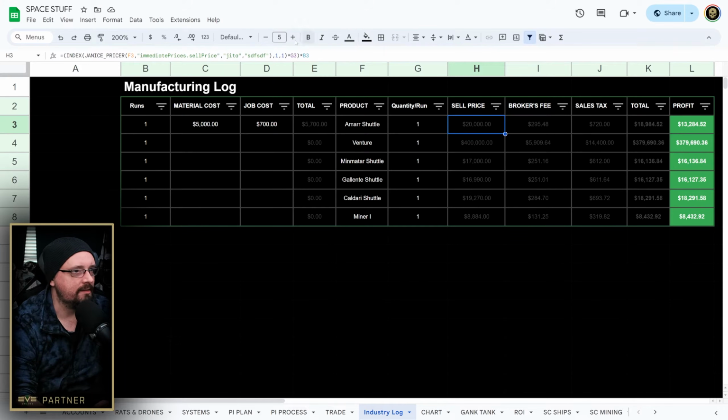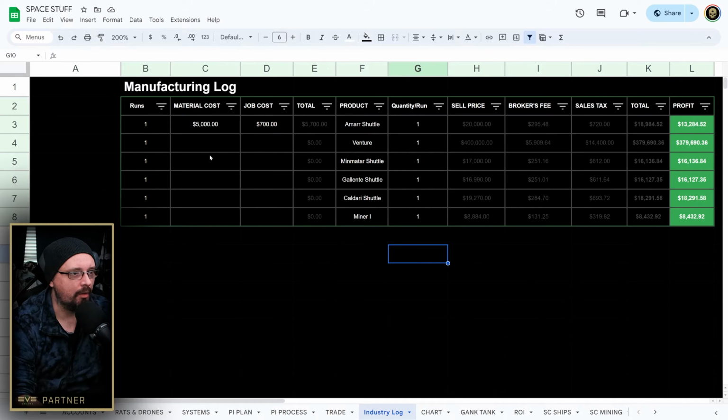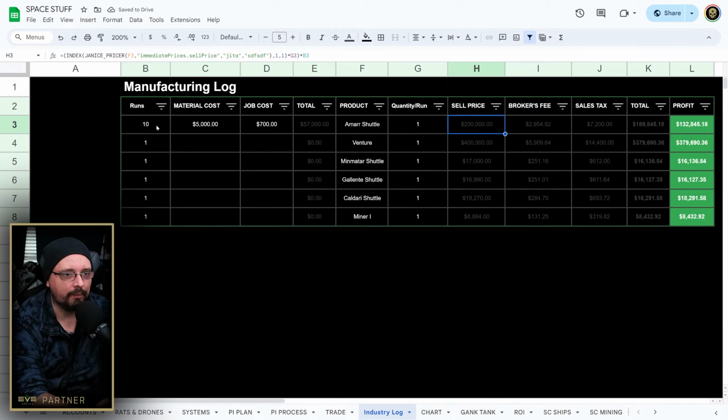And then you have your sale price. This is going to take the Janus data. Essentially we're getting the Janus price, grabbing the immediate sell price of the Mars shuttle, basing it off of the Jita market, and we have our cache buster in there as well. Then we multiply that by the quantity per run, and then by the number of runs. So if we increase the runs over here to 10, it's going to increase this field proportionally. I'm going to set it back to 1.